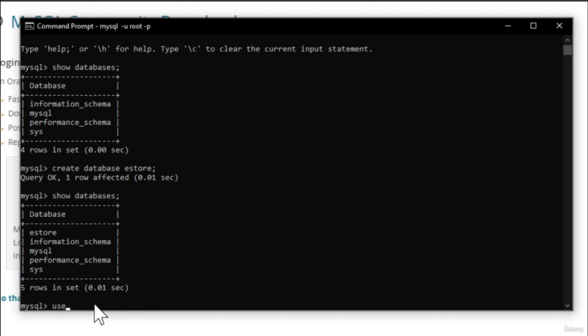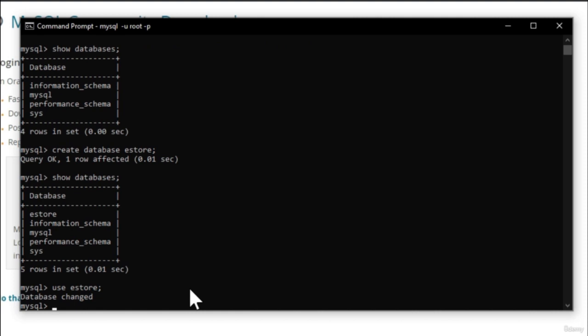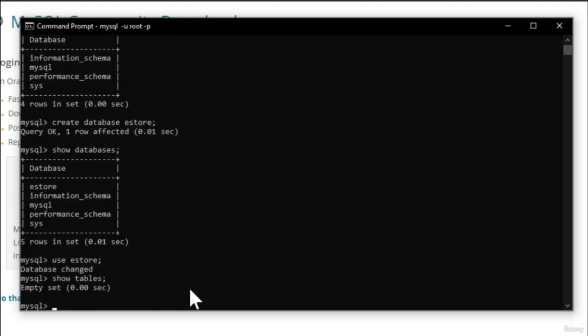Now comes a time to create tables in it. So first of all, we are going to make that database active. We are going to select the database. So I'll say use eStore. So now eStore is the current database. Now we can create the tables here. Let's say show tables. Now it doesn't show any table at the moment. Now we create the table.